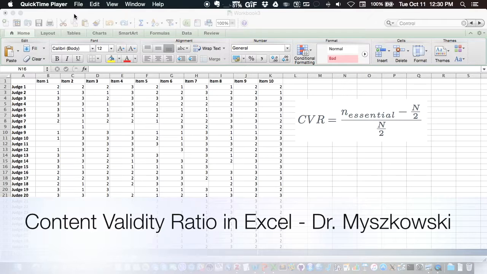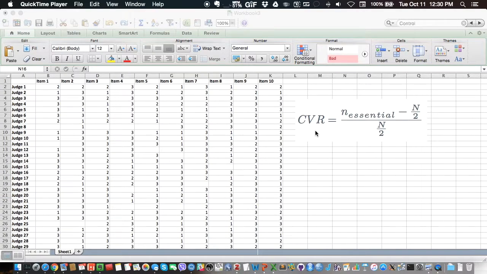Today we're going to see how to compute the CVR, content validity ratio, in Excel, because it's actually easier to do it in Excel than in SPSS. And to do so we are going to use different functions in Excel. Notably we're going to use the functions that allow us to count things, because we see that here with the little and the big N's, we have to count things.